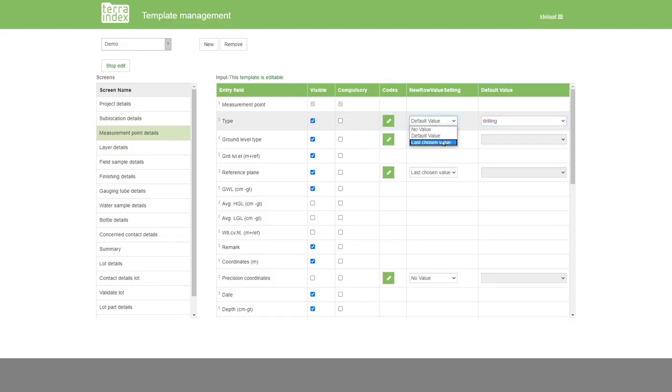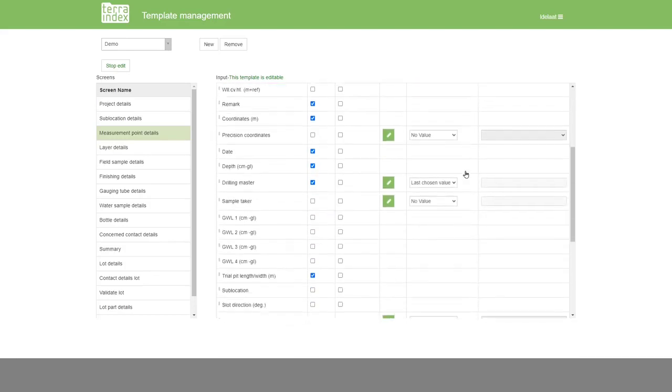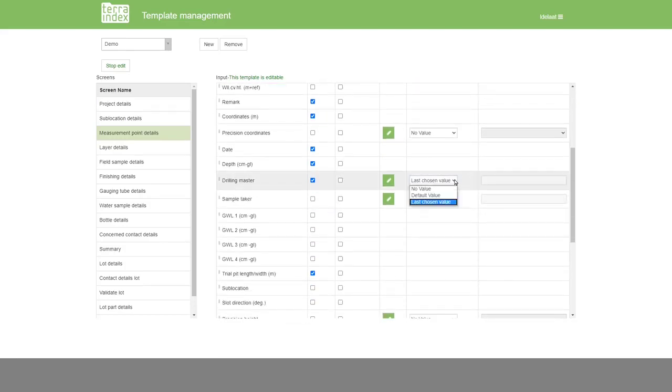You can also select last chosen value. In this case, when a first measurement is added and its type is set, the second measurement point will automatically take over the same value for that field. This can be pretty handy for the drilling master field, as each drilling master will select his own name from the list and use that same name for all the other drillings he performs. This avoids the trouble of setting that field manually for every new measurement point he or she drills.